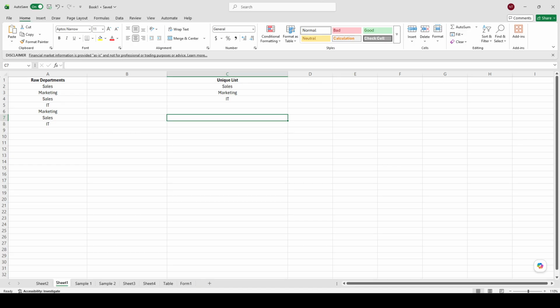Once Enter is pressed, you can see the dynamic array behavior. The results do not just stay in C2 by themselves, they spill down into the cells below as needed. That spilling is normal for the unique function, and it is exactly how Excel displays multiple results from one formula. Now highlight the cell range C2 through C4 to see the spilled dynamic array results.